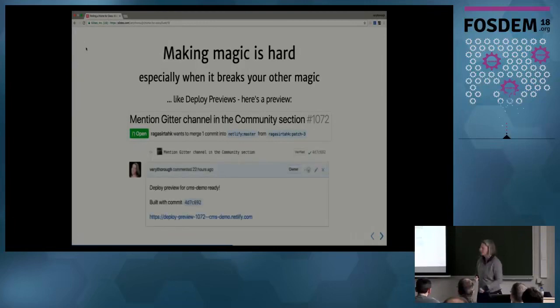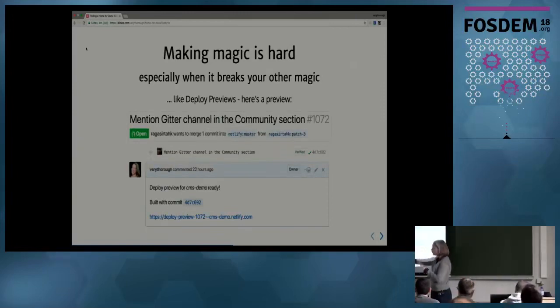And it puts it on its own address. So if this person puts in PR 1072, then we get a brand new link to a build of the site at deploy preview 1072-cmsdemo.netlify.com. And you can set up these notifications so that it'll give you this little check mark if the build succeeds, and if you click on that, then it'll take you to the link, or you can get these comment notifications that'll take you to the link.